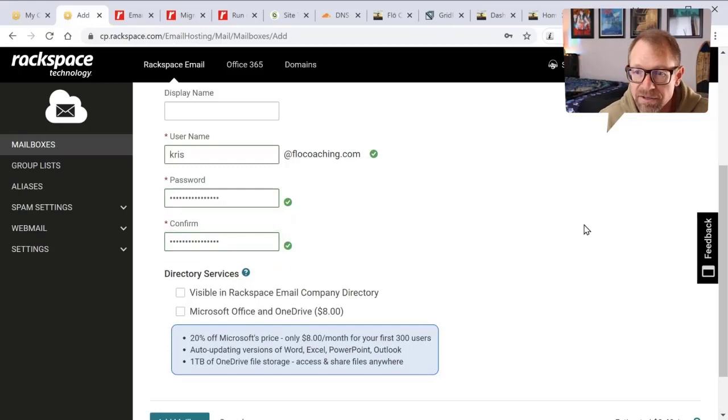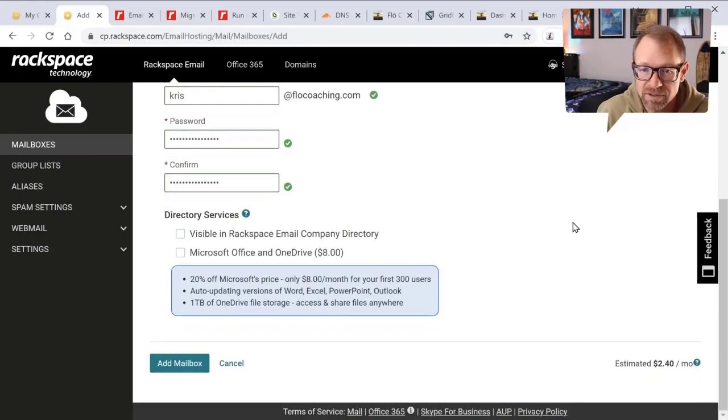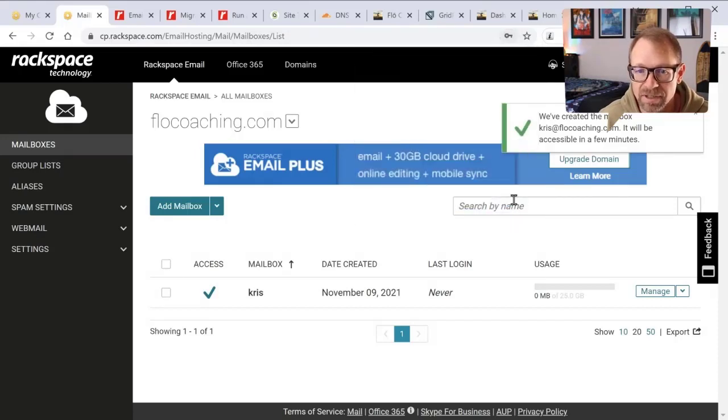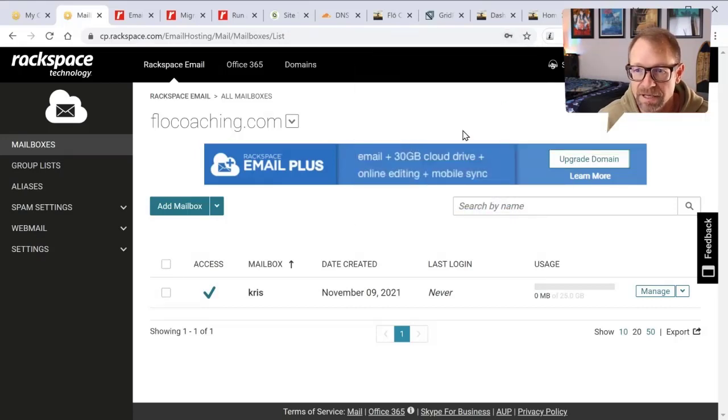It's an easy browser password generator. Makes it easy. So let's add that mailbox. And I did save this password in a document off to the side here, because we'll need that password to be able to set up Chris's email on his device once it's moved the hosting from one place to another. Okay, so that email address should be available in a few minutes.